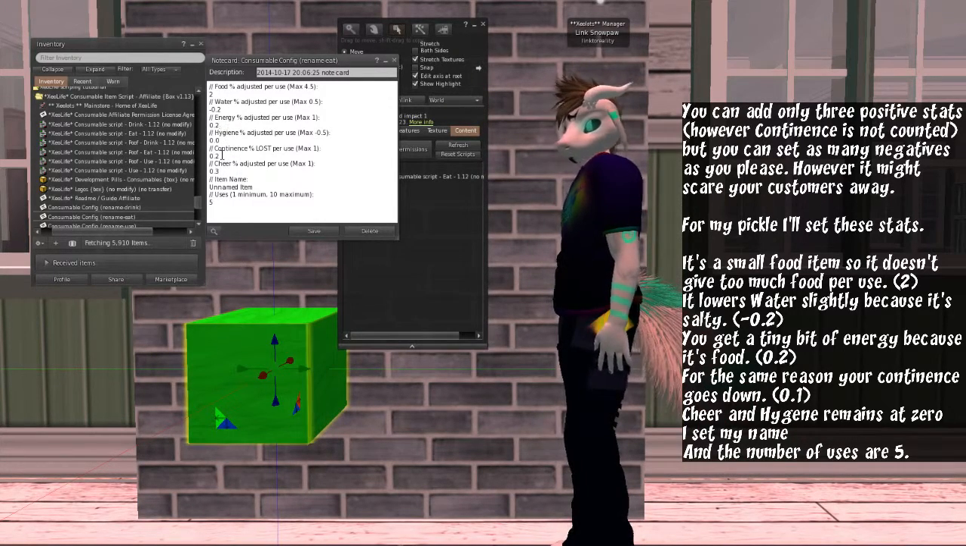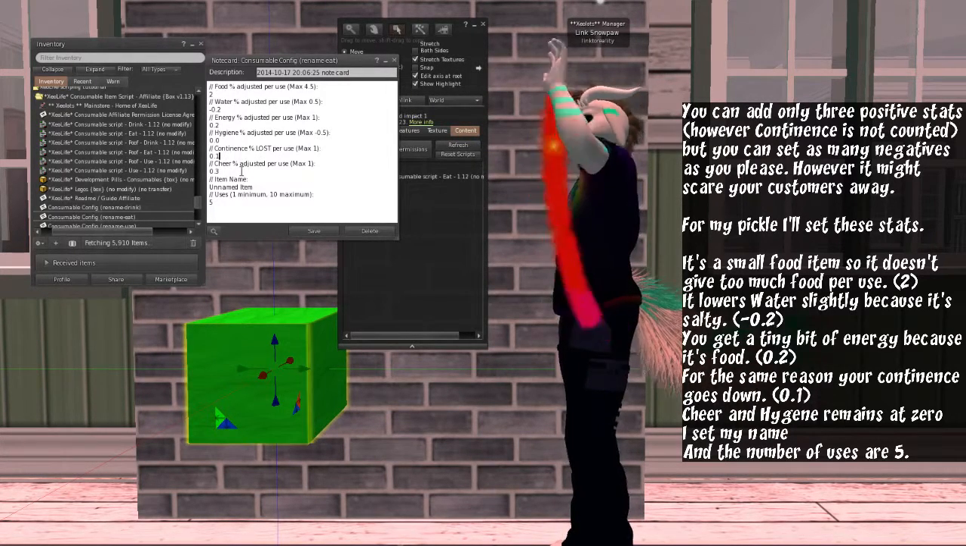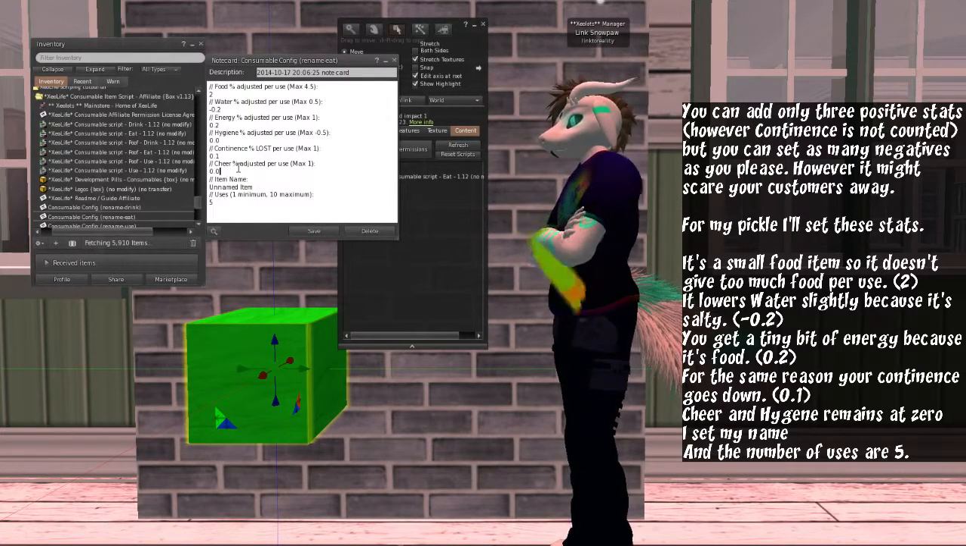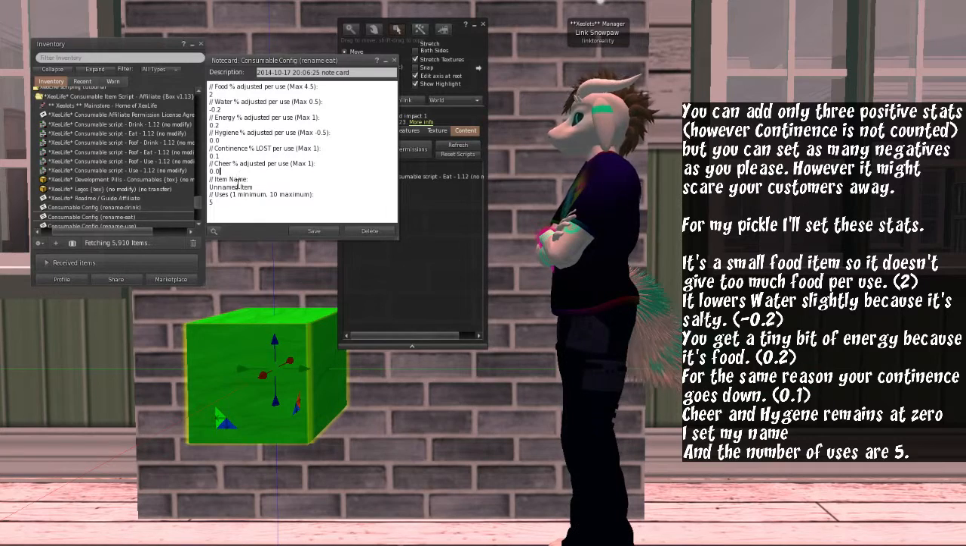For the same reason, it will affect your continence. I'll set this to 0.1. I'll leave hygiene and cheer at 0, meaning they don't get affected at all. I'll name my item Salty Pickle.